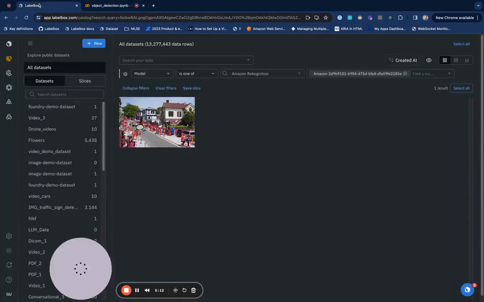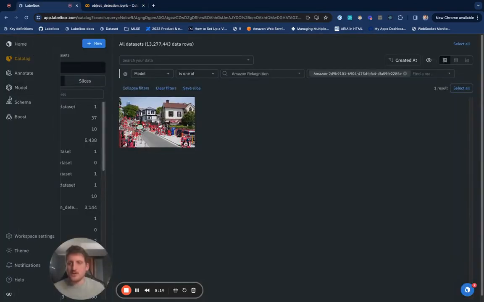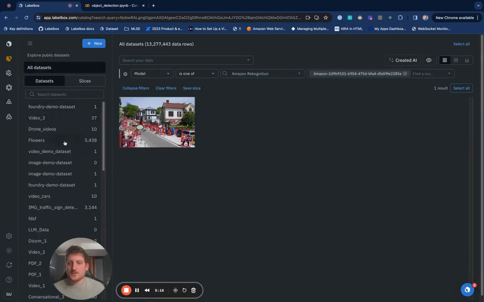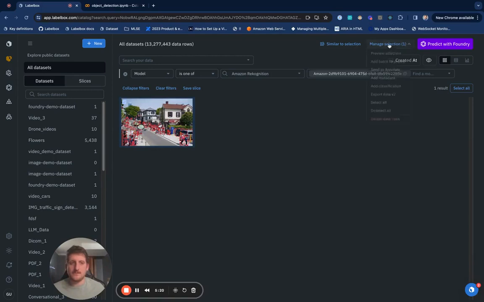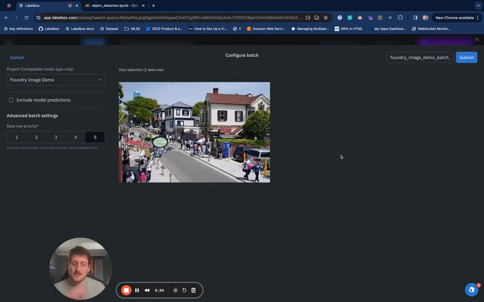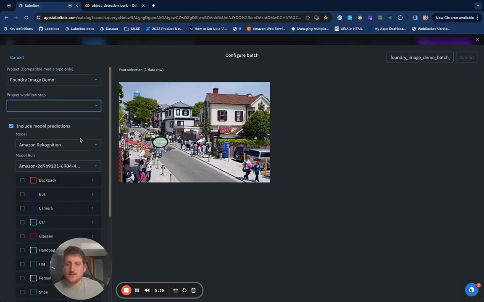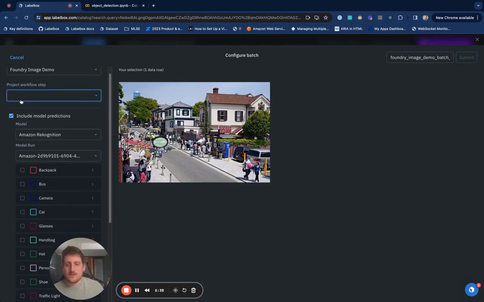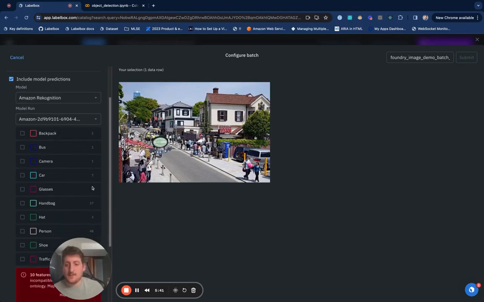To do this, you're going to go to the actual send to annotate. So you're going to go here, manage selection, send to annotate. Basically, what you're going to be doing is trying to get the mapping between whatever Amazon Rekognition feature you have to the actual ontology feature you have that matches in Labelbox. So in this case, you're going to go to include this. You don't need to fill out a workflow step if you're doing it through the SDK. You're going to be able to pick that there.